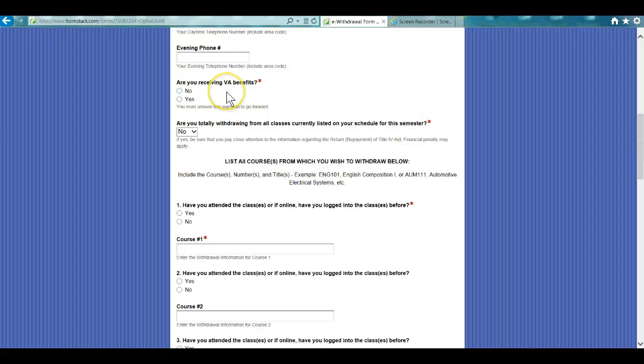Answer whether you have veterans benefits, and you're just going to basically go through all the information on this form. How many courses are you withdrawing from? Are you totally withdrawing from classes currently listed on your schedule? Be careful. If you select yes here, they're going to withdraw you from all your classes. If you're just dropping out of one class, say no.